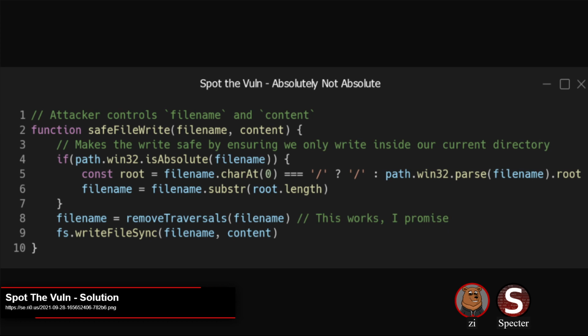Line 4, it's checking if it's an absolute file name, so it wants to write everything within its own safe directory or relative to itself. So get rid of absolutes, get rid of path traversals, just assume that works. That is a very common place to see errors. And then it writes out the file name. The issue being that it only removes the root of the path once. So if you have, say, //, and it marks the root as being just that single slash, it'll remove that, and you'll still be left with an absolute path.